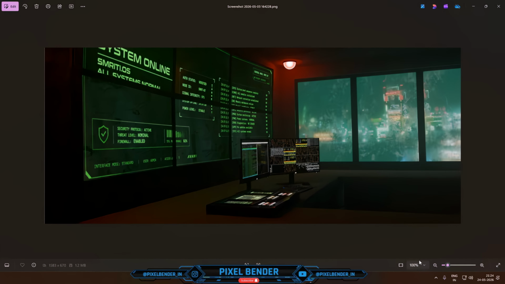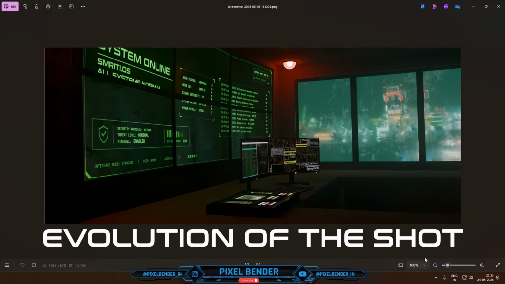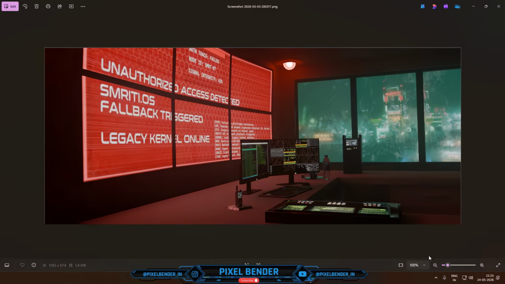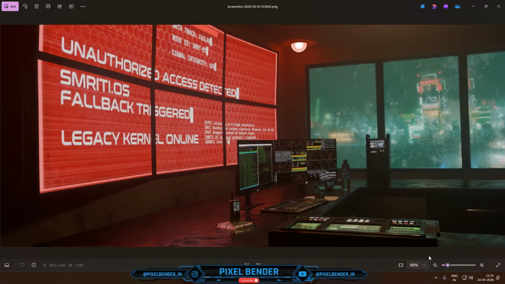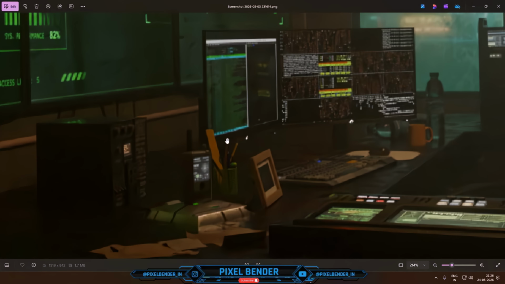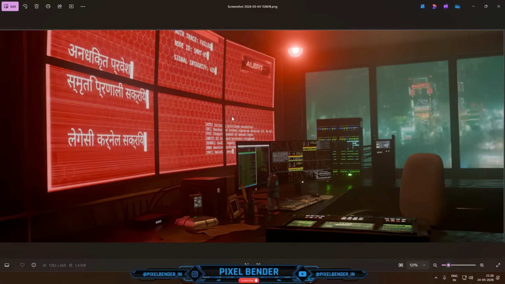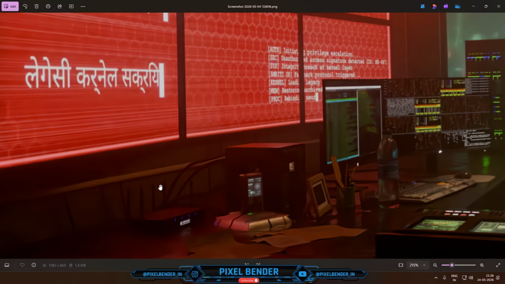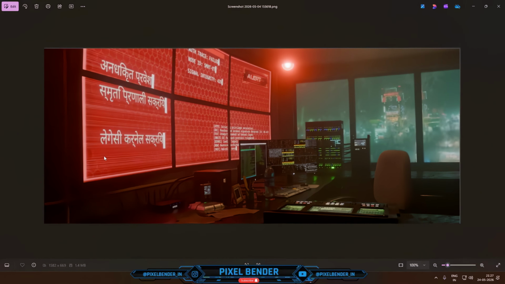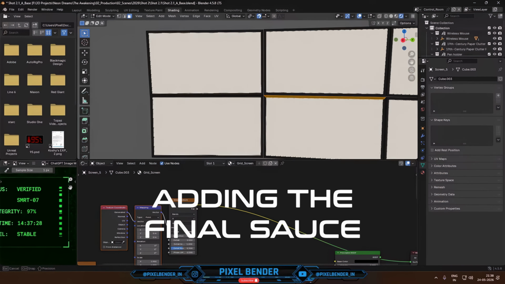This shot didn't start with a room full of computers or giant displays. It started with a completely empty space. Here's the entire evolution of the control room that we have made so far from the beginning. One of my favorite things about creating environments is watching them slowly come alive. Every version solved a different problem. Instead of trying to make the scene perfect on day one, I focused on improving one thing at a time. First the composition, then the modeling, then the screen graphics, lighting, materials, and so on. Now it was time to add the final sauce on top of it.